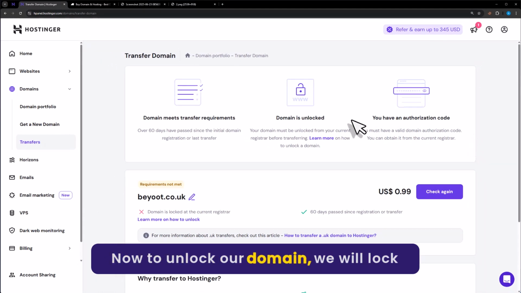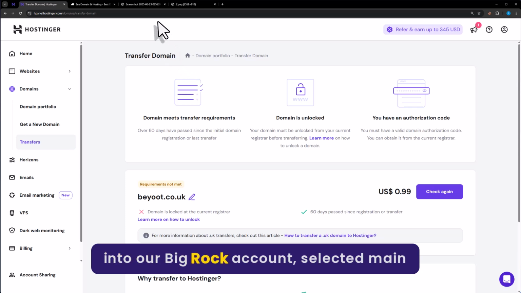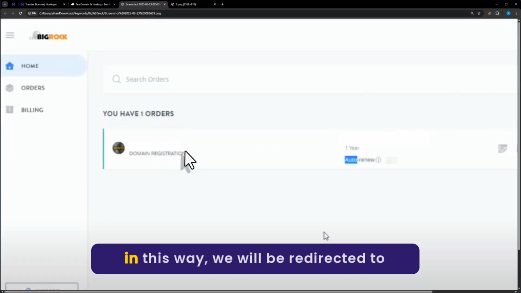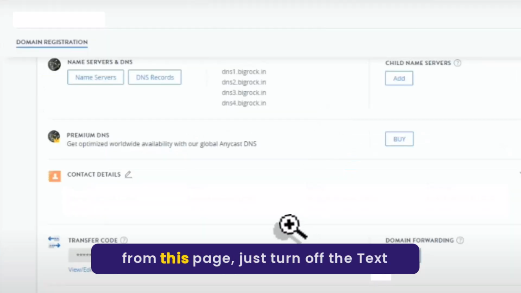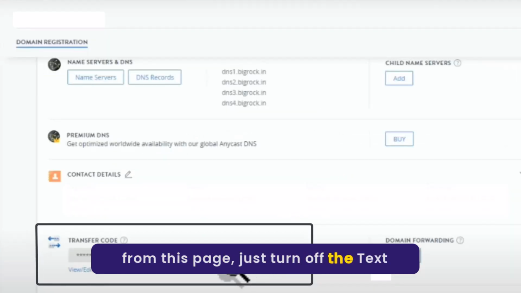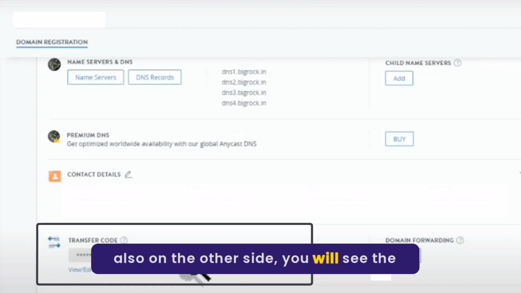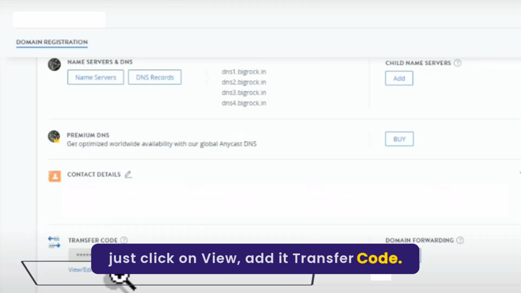Now to unlock our domain, we will log into our Bigrock account, select the domain that we want to unlock, and in this way we will be redirected to the domain settings page. From this page, just turn off theft protection, and also on the other side you will see the transfer code. Just click on view edit transfer code.